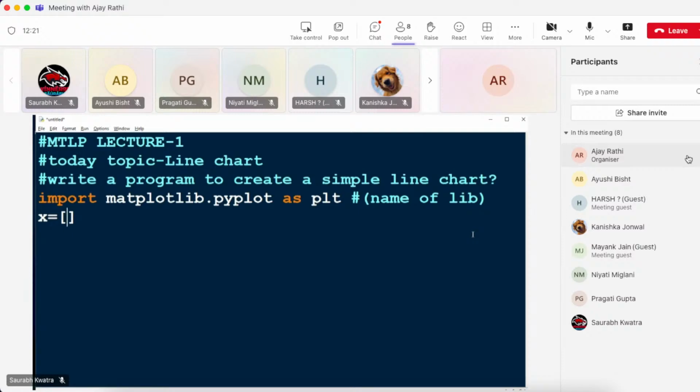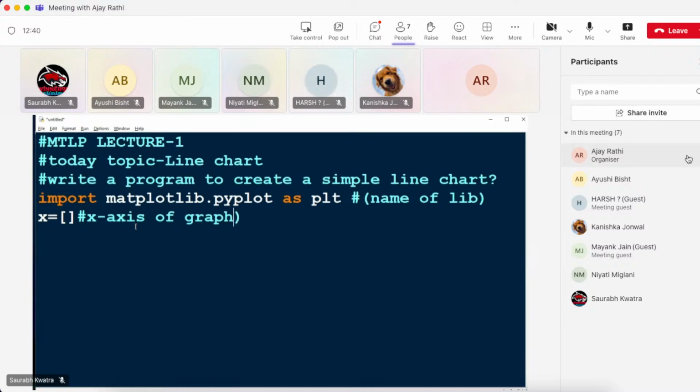Now these x and y, since they will have multiple points, we can take x and y in the form of a list. If you are taking 5 values for x, then we can take 5 values for y, and we can create the list. So, Saurabh, just create the list.